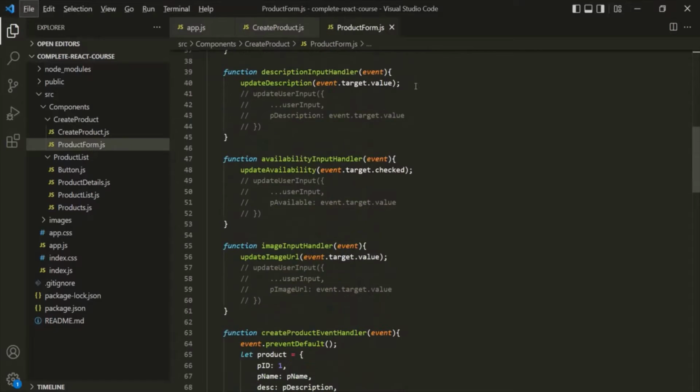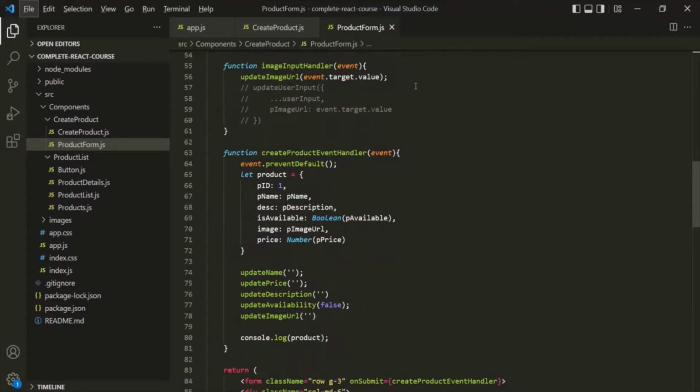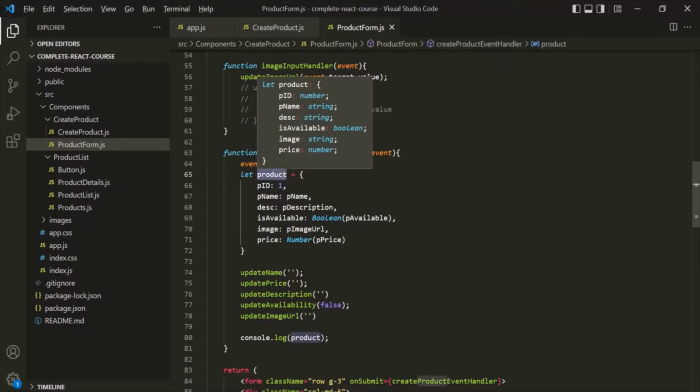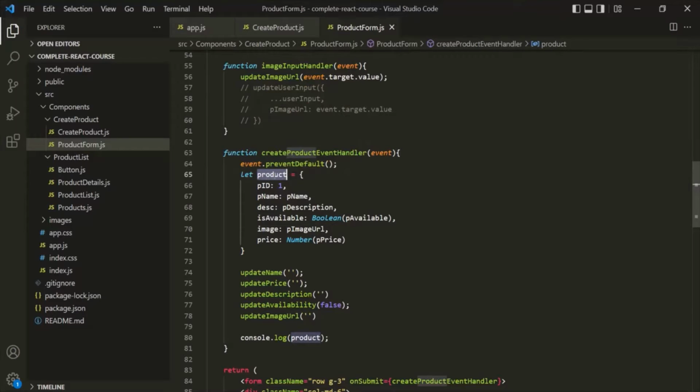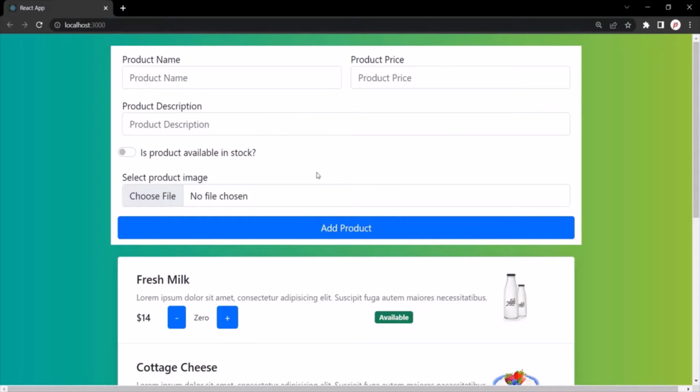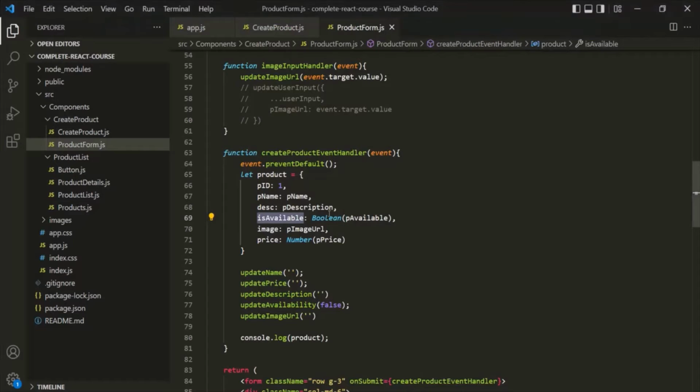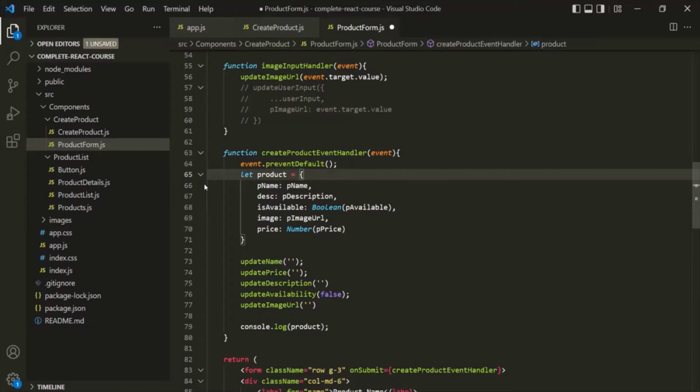With the changes we have made over the last few lectures, we are able to gather the product data and combine it into a product object. So here we are creating this product object and assigning these properties with the data which the user has entered in this form. Now from this object, let me remove this PID property for now. We will add this PID property later when we add it to the product list. Alright, so here we are creating this product object and we are simply logging it in the console.